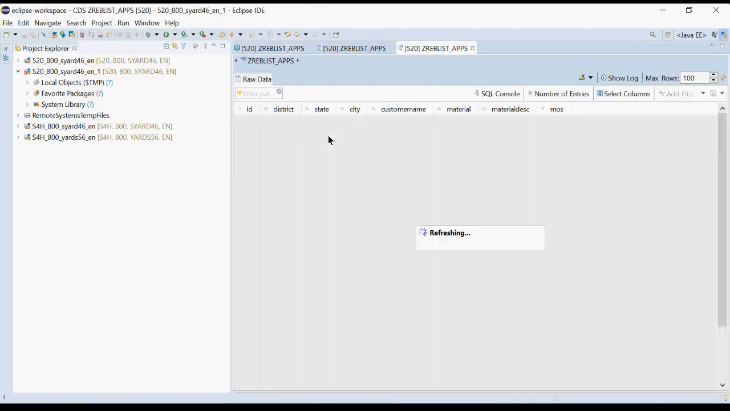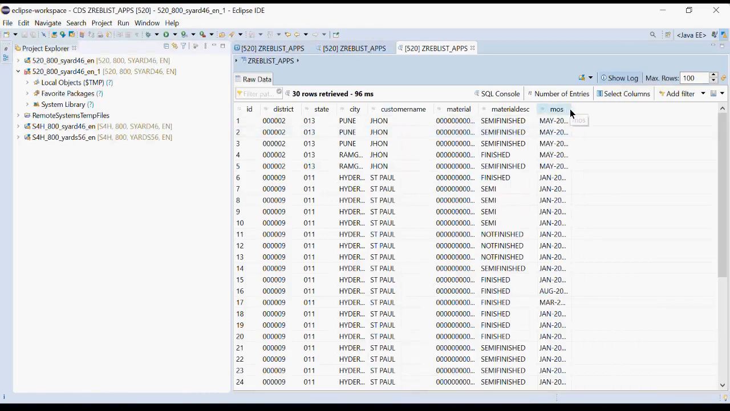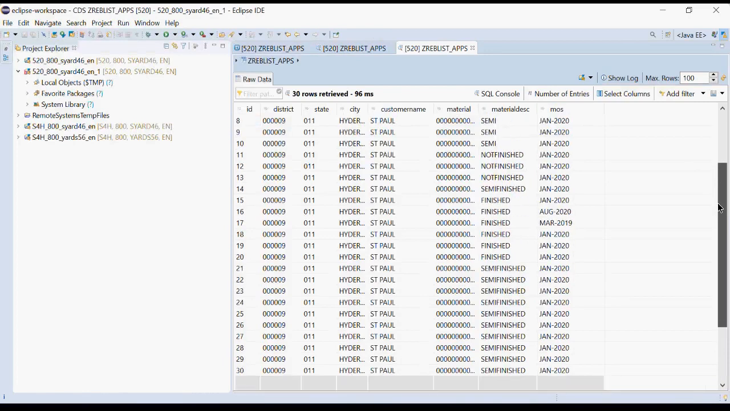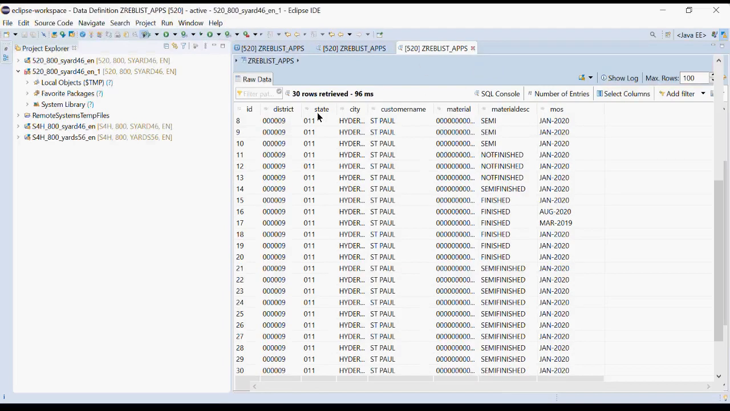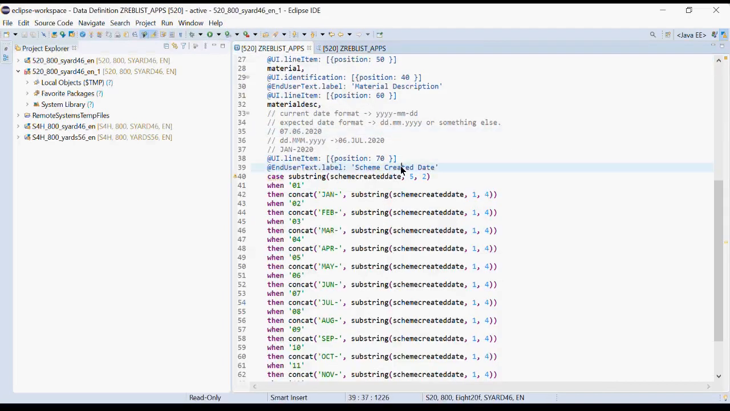Okay, it's activated now. Let me test it. Yes, we are getting it as expected: May, Jan, August, March, whatever data we have. So this is the output that is coming, and this is what is expected. So that's fine. This is anyway an annotation, so it will be reflected directly in your Fiori element project. Okay, so that's the important thing.